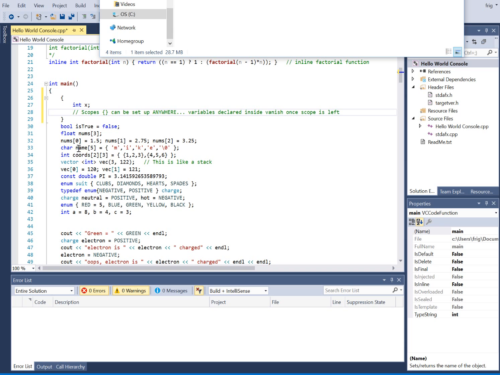And the only difference between a character array and a regular array is that the character array has a null terminator, a \0, in it to define an end of the string.